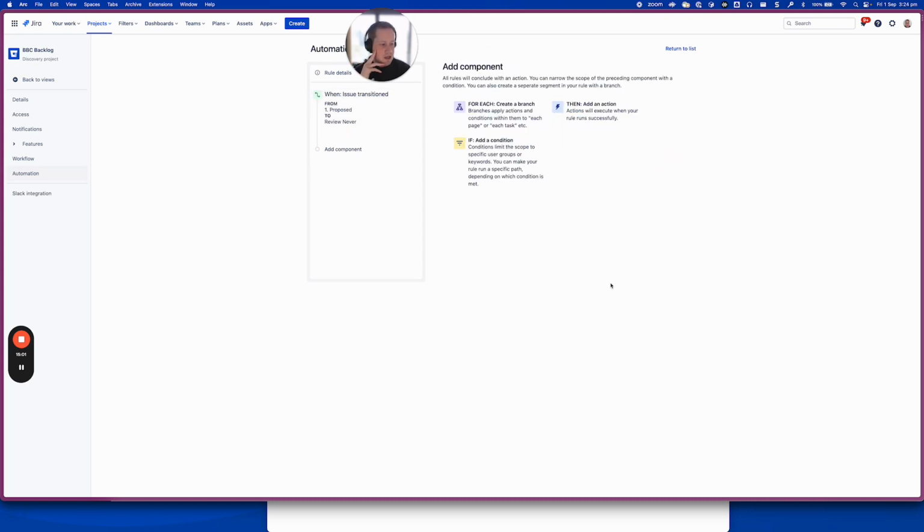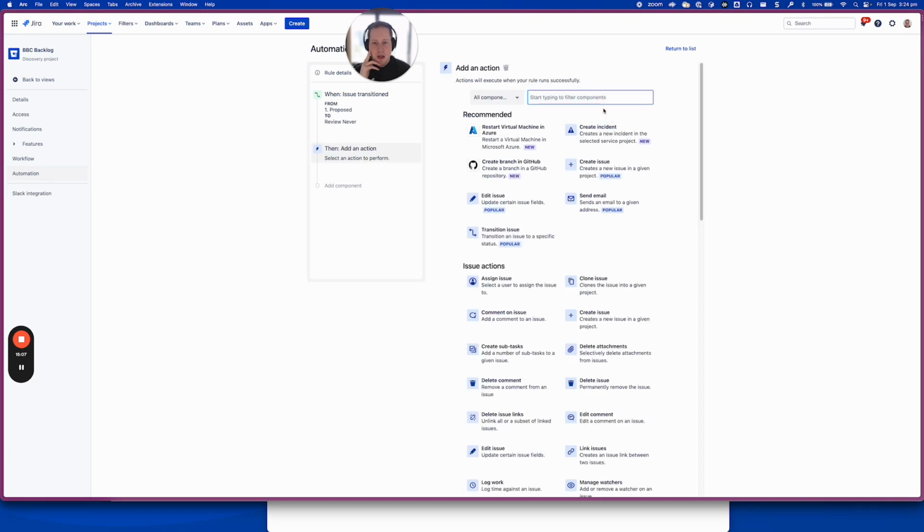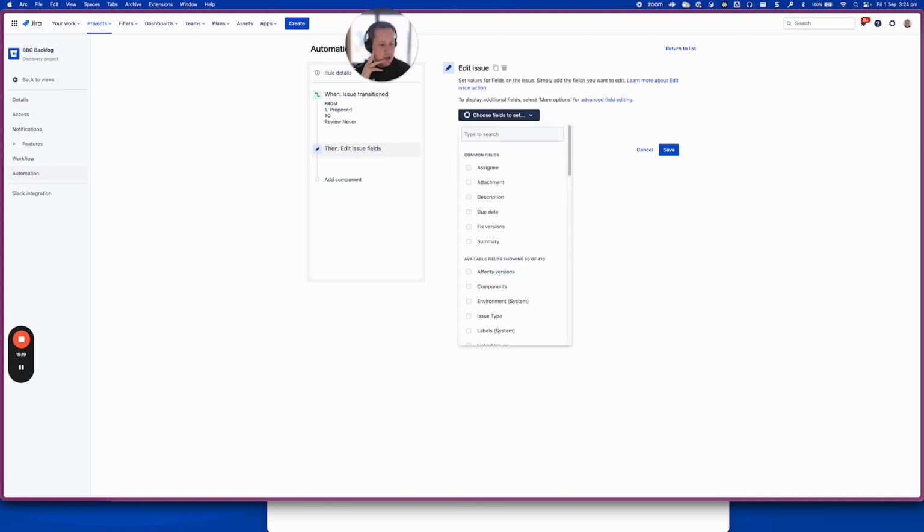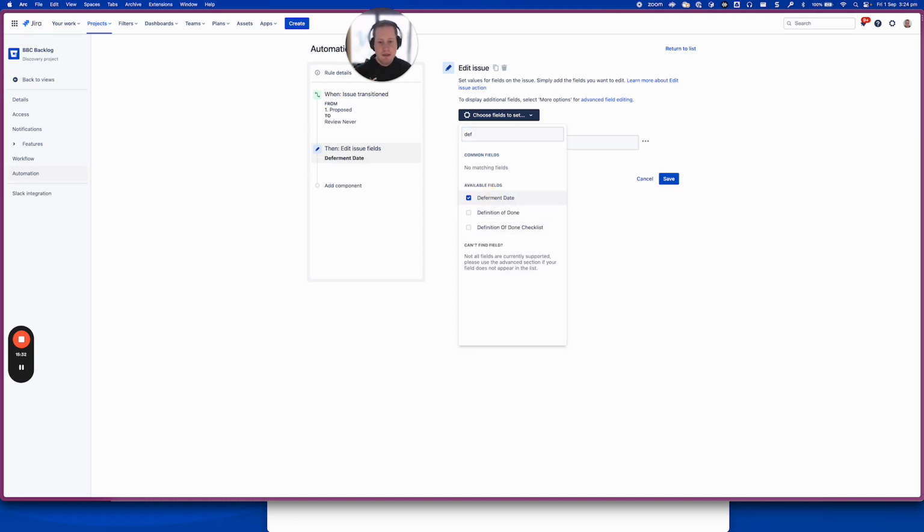And then the next step I'm going to do is add an action. So this is basically, I'm going to do something when that occurs. And then what I'm going to do is edit the issue. And then I am going to get the deferment date. And then I'm going to populate a value into this field.